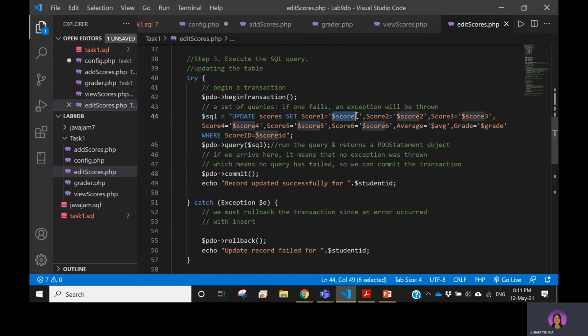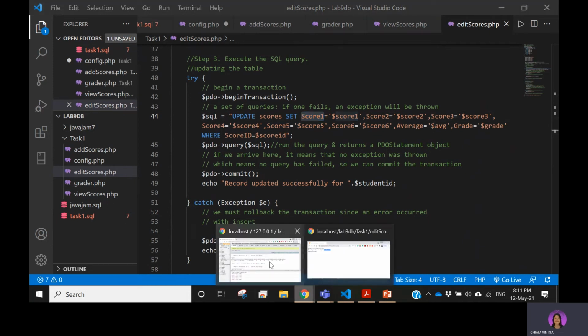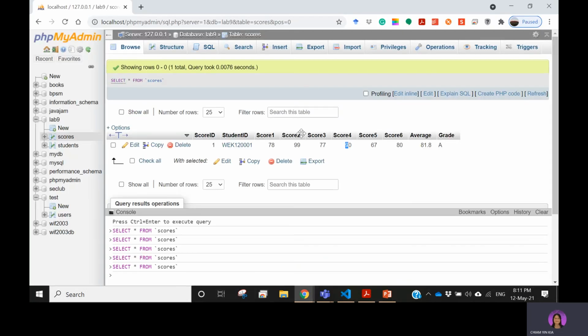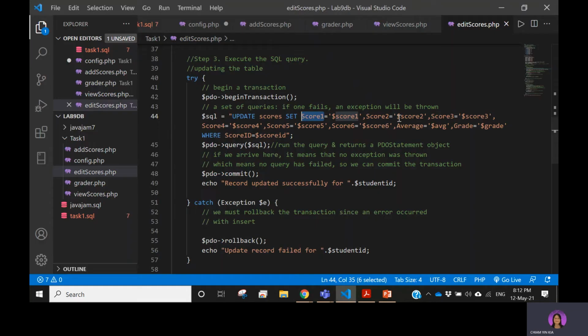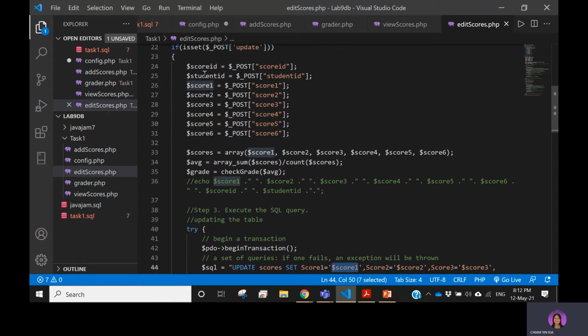You can see this is the variable name that we define in this program, and this must be exactly the same as the attribute name in the table. So the first one will be the attribute name from the table, and the second one is the value, equals to what value. Since the value is dynamic, we already define variables to store the values sent by the post method. This is a super global array that stores all the values sent from the view scores.